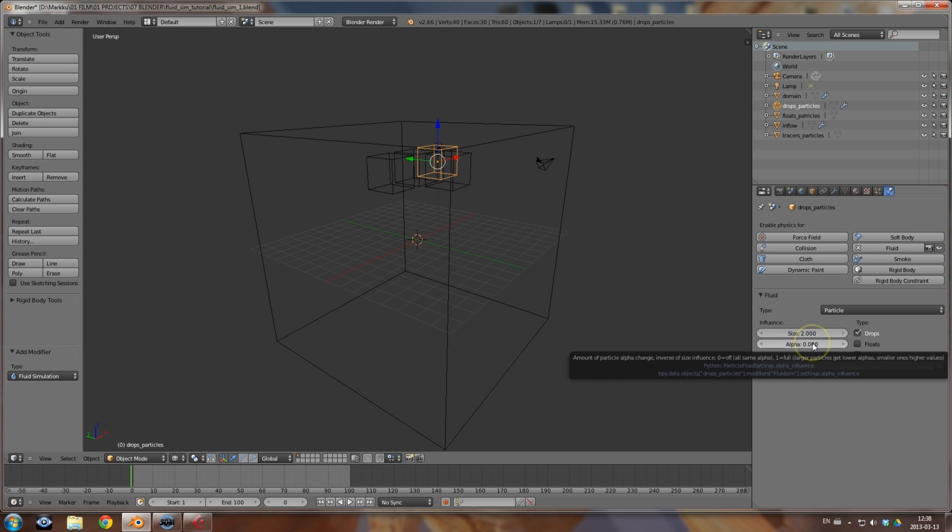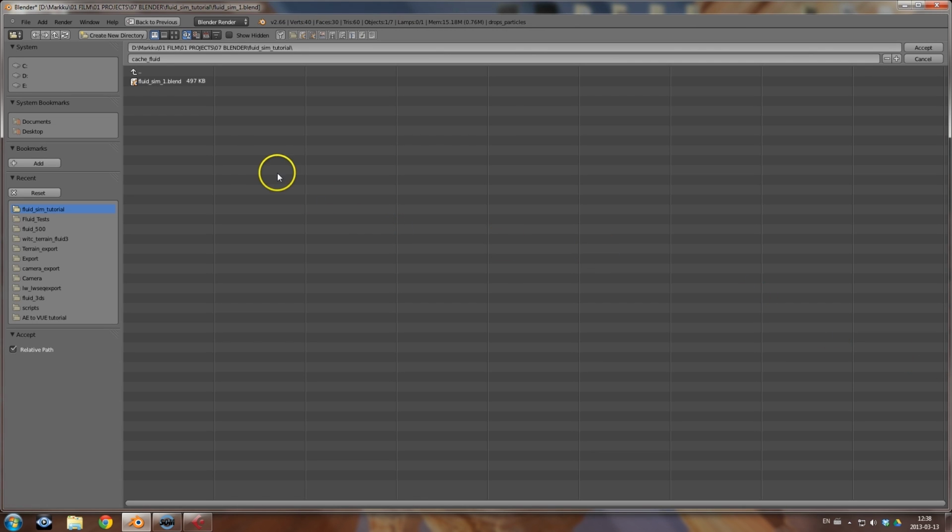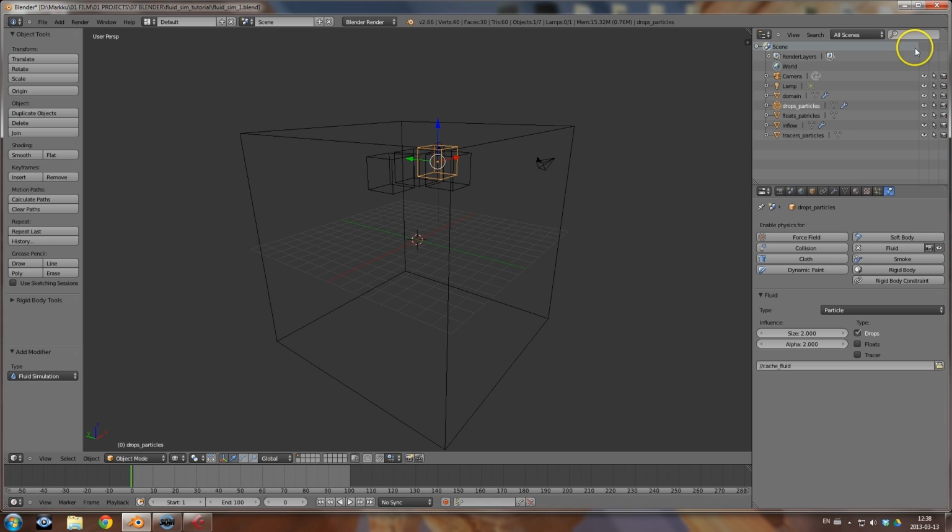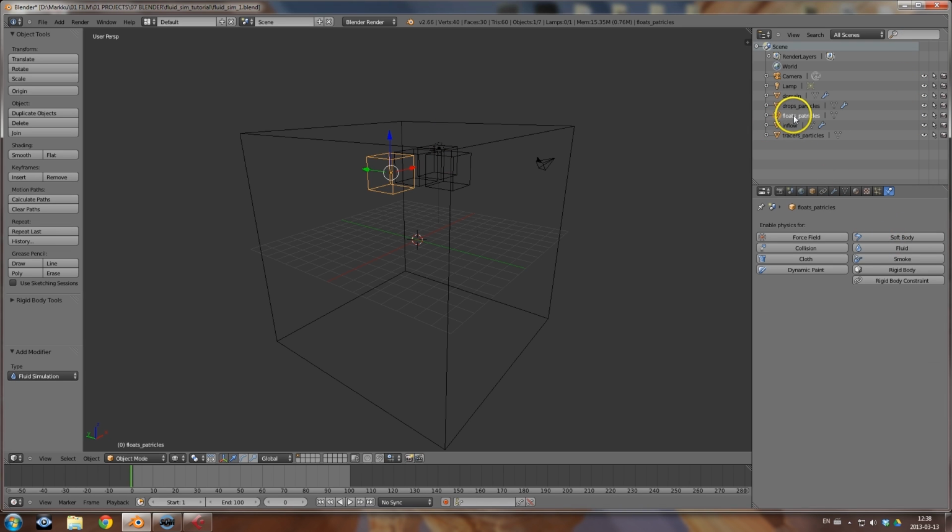Alpha shows how much variation in the alpha value it's going to show, and I'm going to max it here as well. And then here we can choose where it's going to cache all those particle simulation files. So let's just click that and make sure that it's in our same place as we chose the fluid to be in, and that seems to be right. Let's accept.